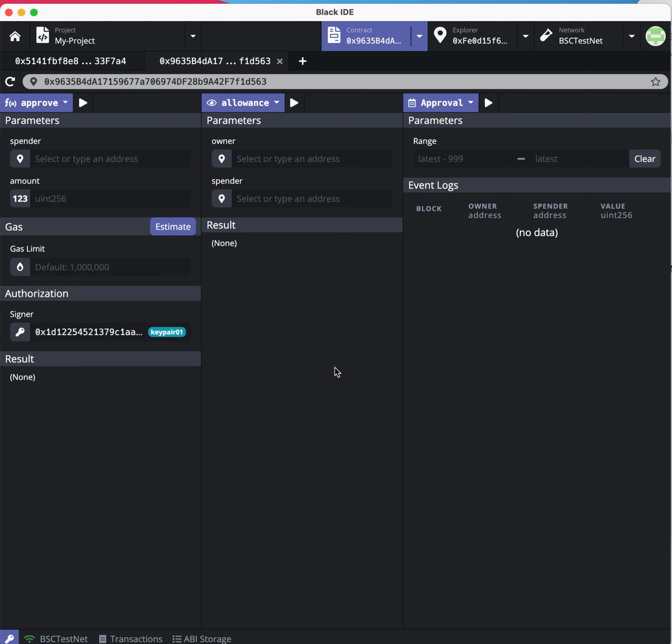Black IDE's Contract Inspector also allows users to open and debug multiple contracts at the same time. Contract Inspector is mainly divided into three parts. On the left is write methods. It invokes write methods in the contract by selecting from the valid drop-down list.